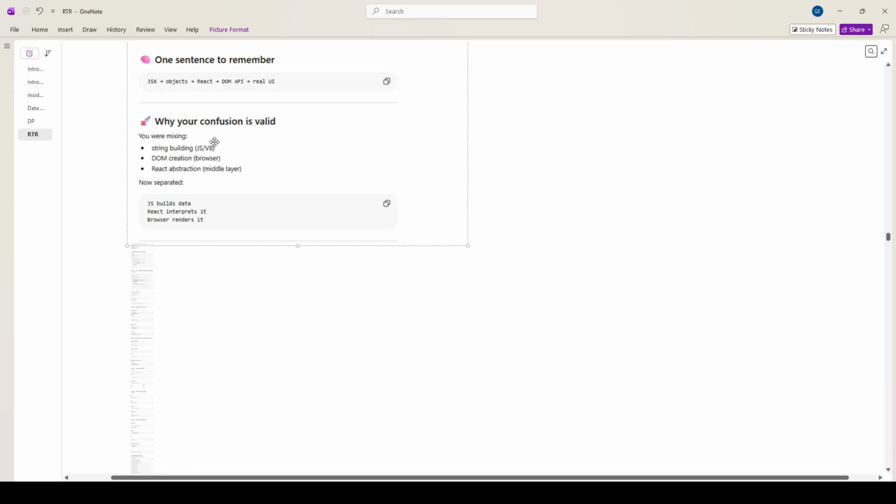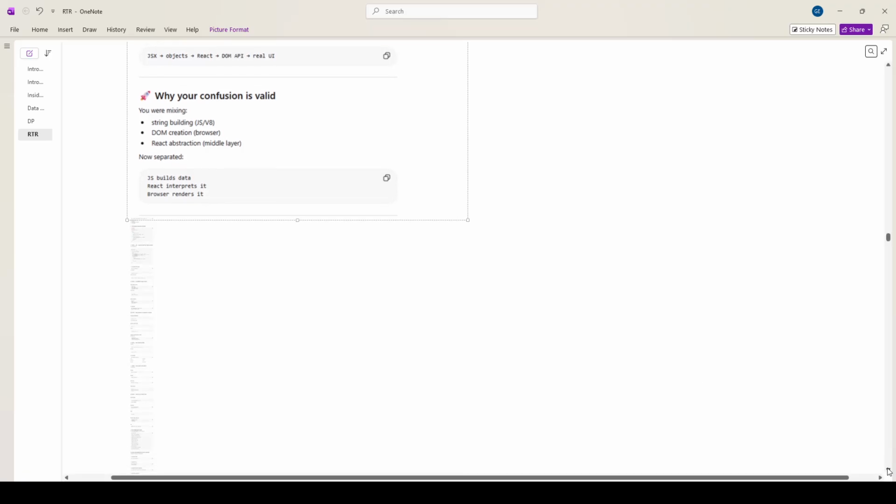So why your confusion is valid: you were mixing string building, JS or V8, then DOM creation by the browser, then React as an abstraction middle layer. Now separated: JS builds data, React interprets it, browser renders it. So JS builds the object, which is subsequently interpreted by React, whether through the diffing algorithm or something else. Now the JS builds the data, React interprets it, and then the browser renders it.